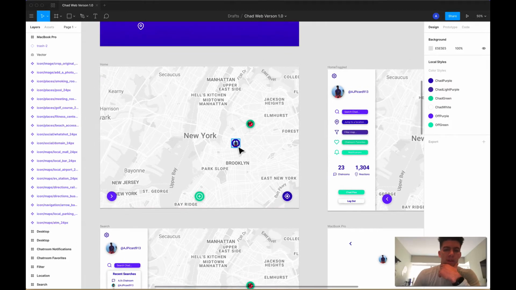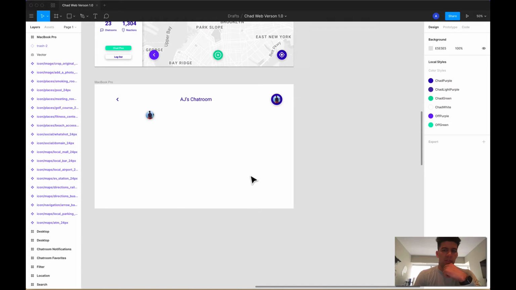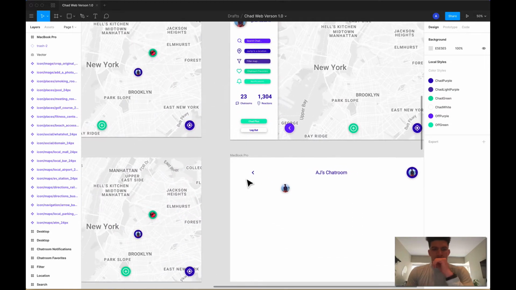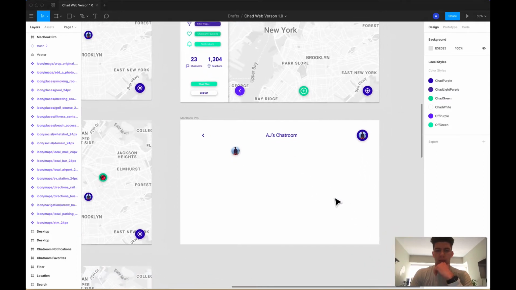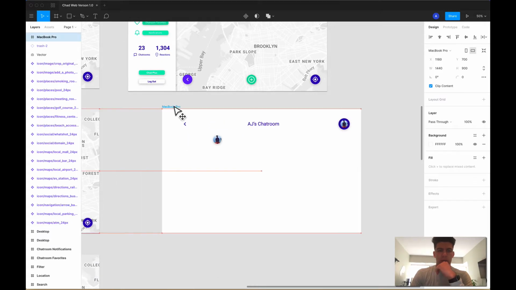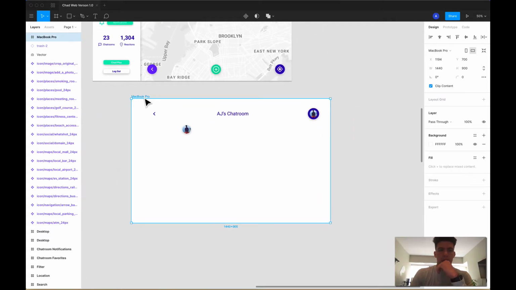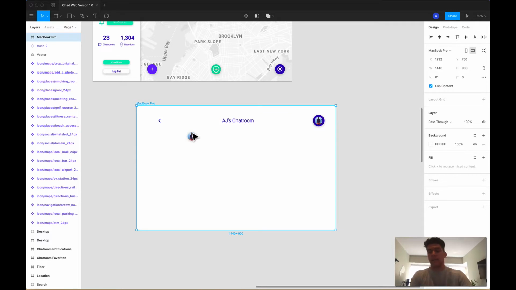But what I really want to design is what happens when you click one of these bubbles, and that's this chat room page here so far. So we're going to design this chat room, AJ's chat room. That's me. I want to do this in Figma, and I want to show you how I go about thinking of ideas on how to design something like this. We have a lot of real estate on the web version here, unlike mobile, so I wanted to enhance that and really show what we can do with that type of real estate.